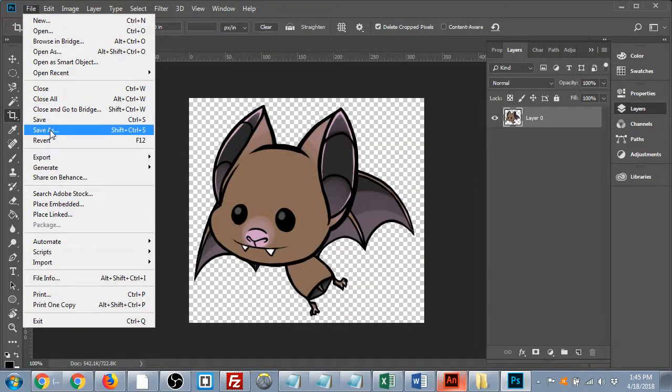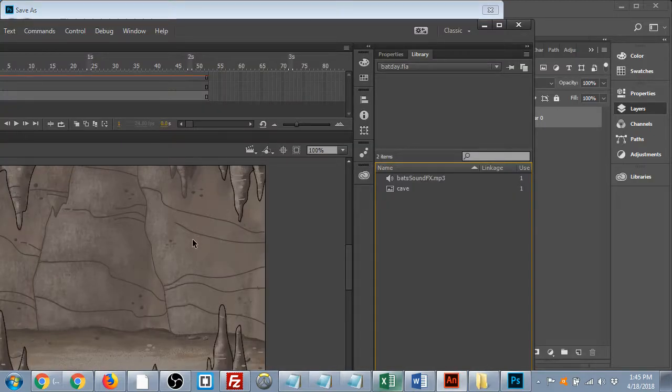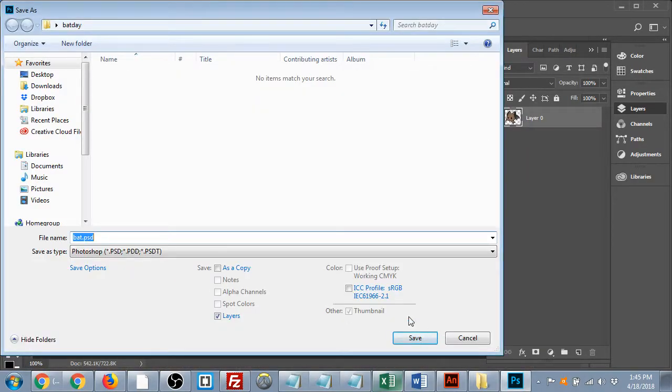So Animate doesn't support PNGs? It does, because that's what I'm making right now. Oh, okay. Yeah, the point was just the bat, he had that white square around him, so I needed to make him into a PNG, so that didn't show up. That's what I'm doing right now. So yeah, it definitely supports PNGs because that's what I'm doing right now.